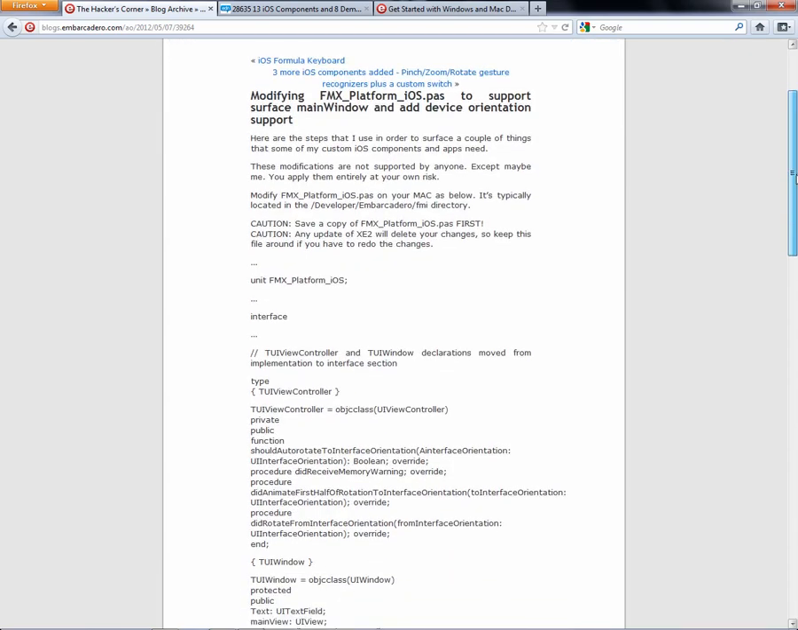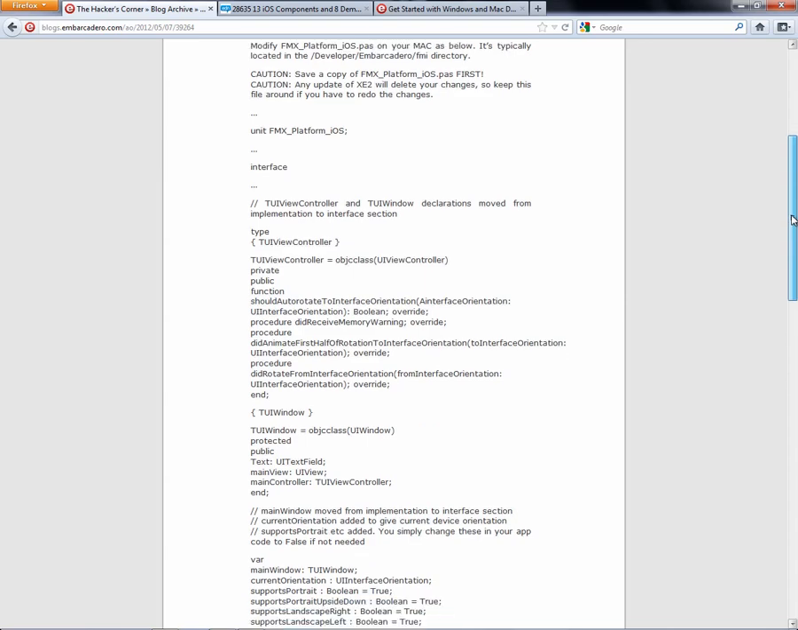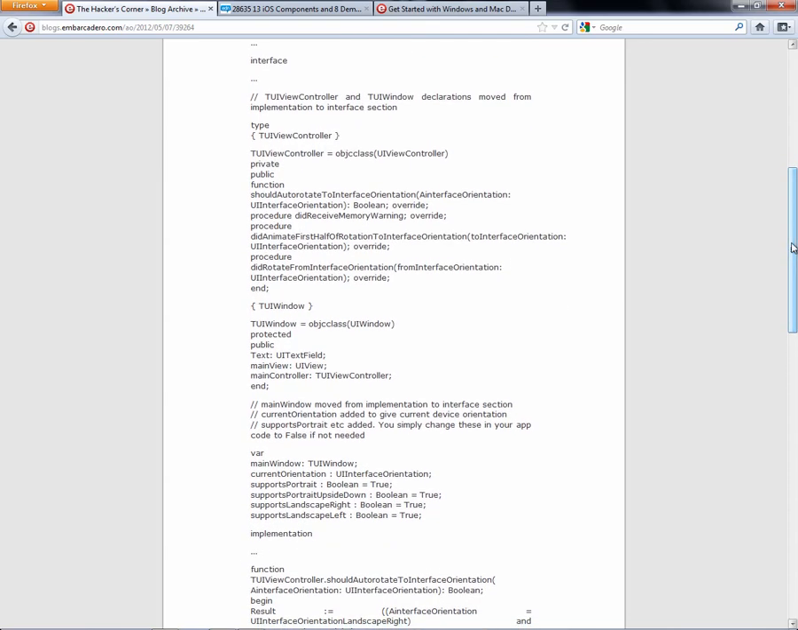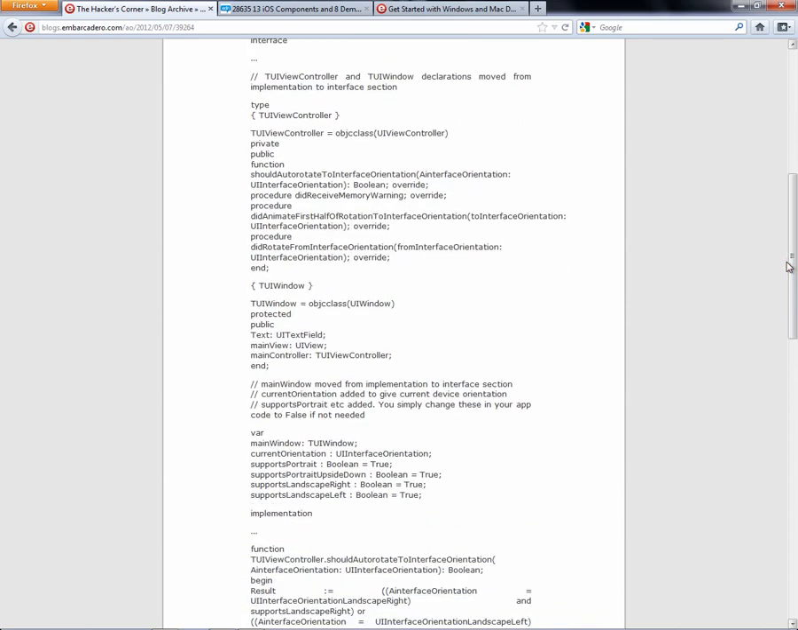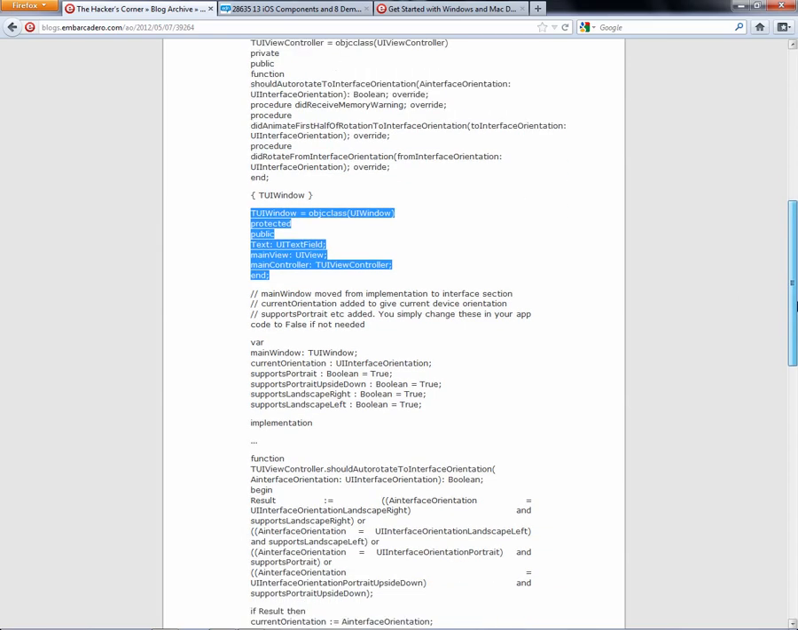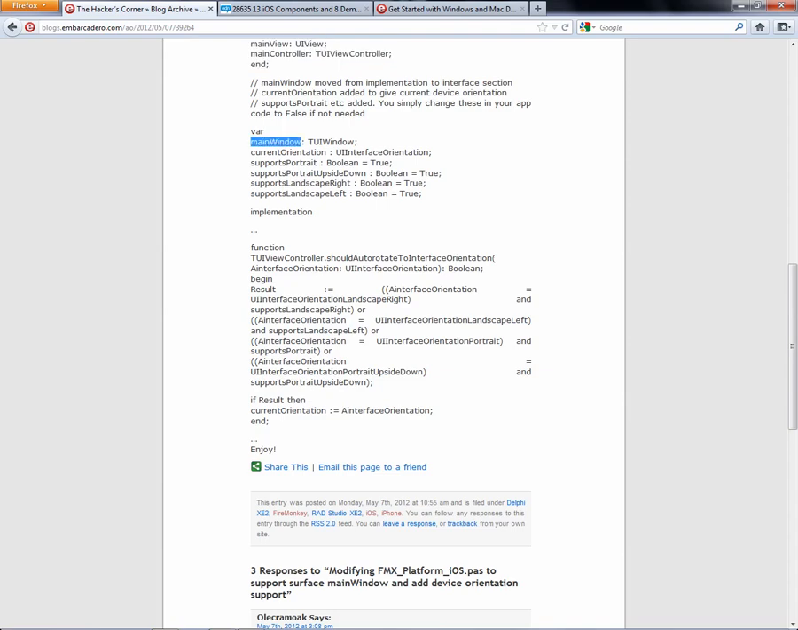Some of my components take advantage of a couple of things that are hidden in the implementation section, rather, of the iOS platform file, the FMX underbar platform underbar iOS .pas file. What I've done there is I have moved the UI view controller declaration and the UI window declaration to the interface section instead of being in the implementation section. I've also moved main window as a variable to the interface section instead of the implementation section.